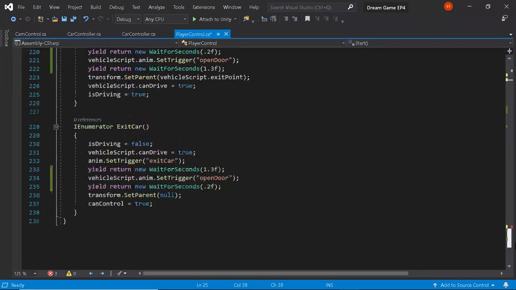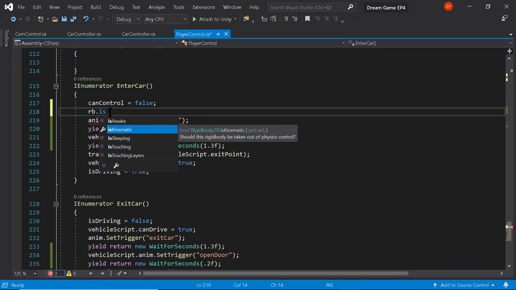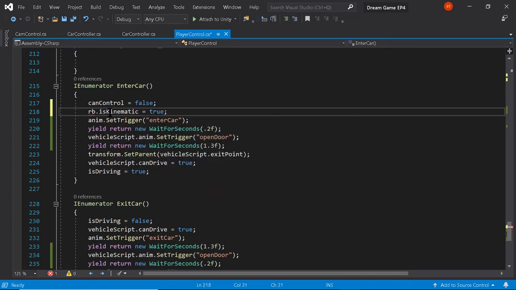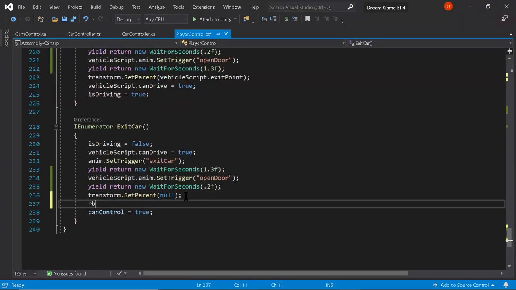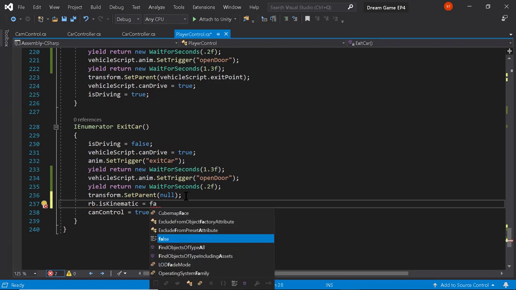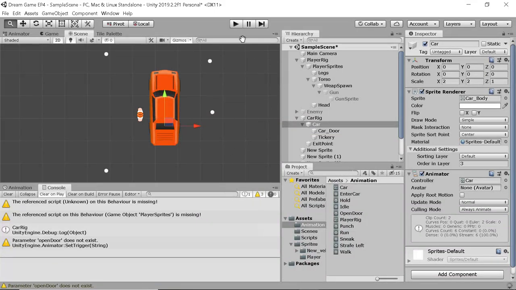Back down here. When we enter the car, we want isKinematic equals true, so it doesn't do anything. And the very last thing we want to do here before we give control back is rb.isKinematic equals false. Let's give it a shot. Once you have this set for the first time, it's easy, but figuring it out, not so much.